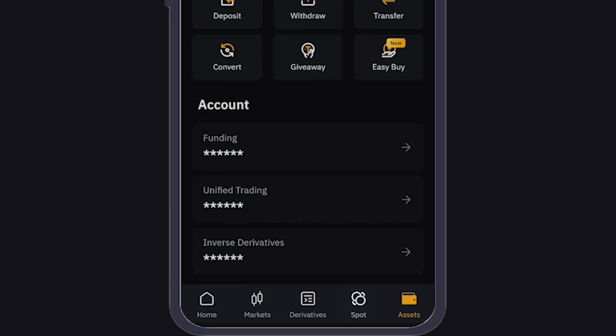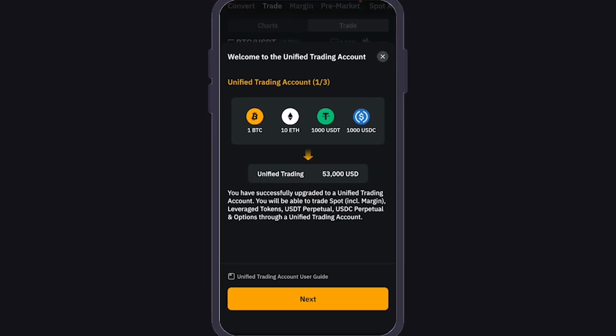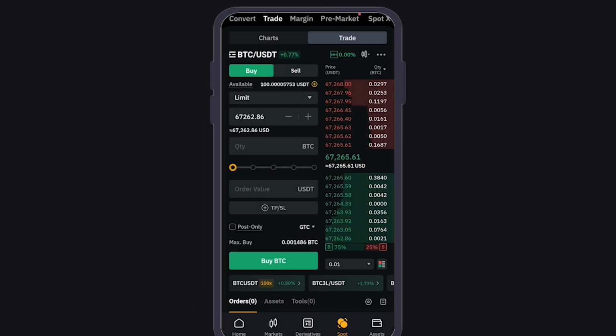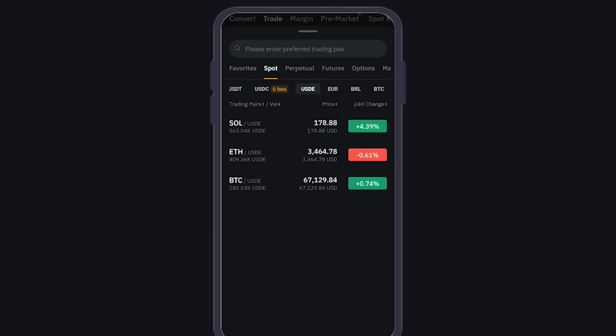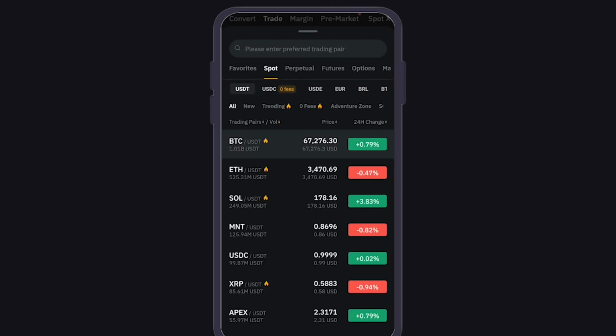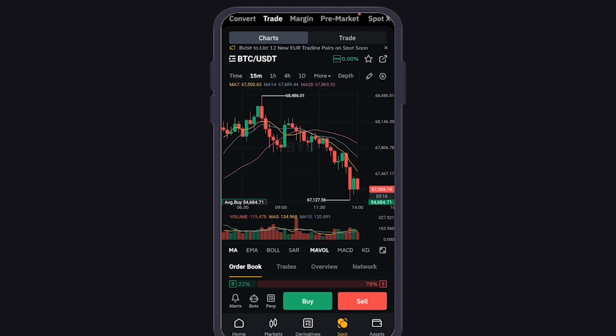Let's open the spot section in the bottom menu of the app. Here you can buy and sell cryptocurrency. Choose a trading pair and the desired market, such as USDT or USDC. Use the charts for market analysis.